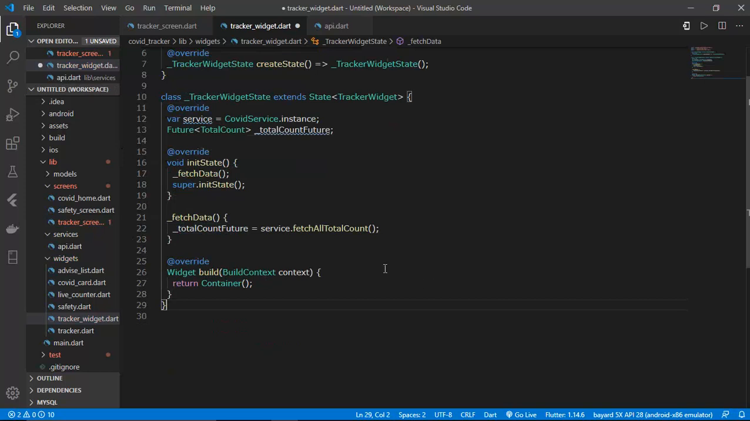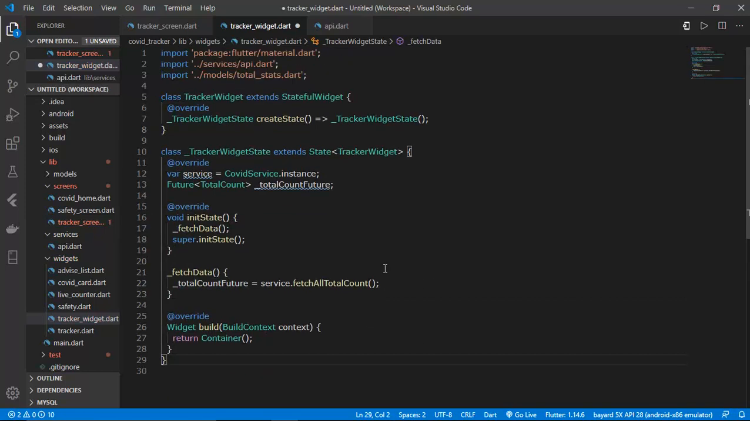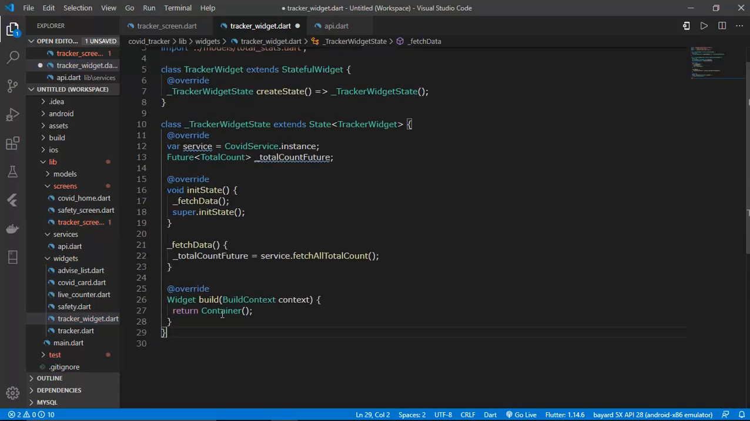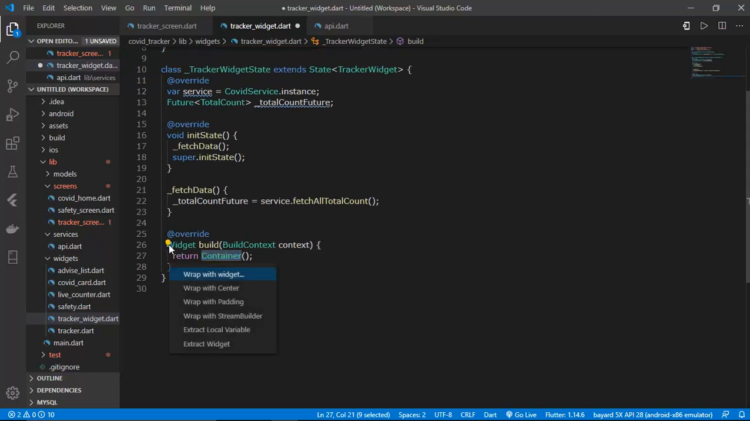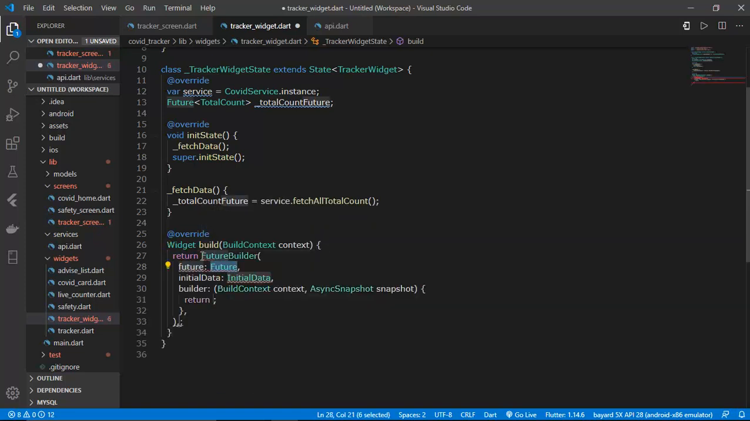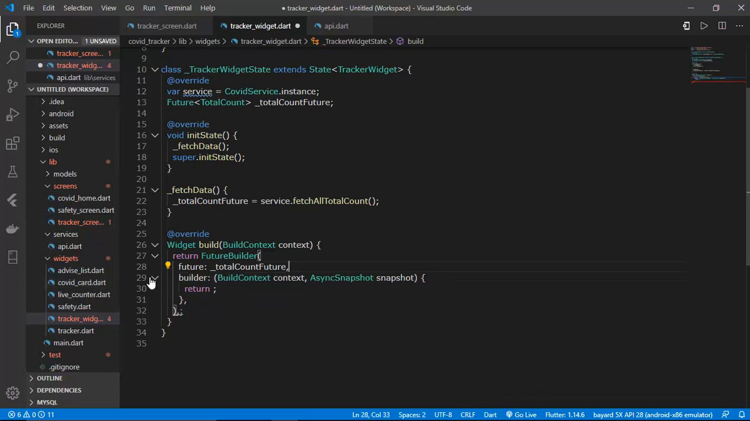So yes, so now we have access to our API, and now what we need to do, we need to get the data. So we are going to return future builder. So let me just remove this, and create a new one. So future builder, yes, and the future would be total count future, and then we do not need this initial data, so I'm just going to remove it.